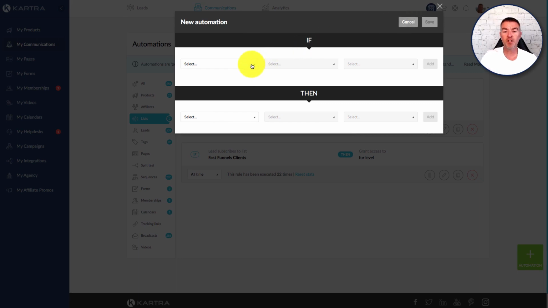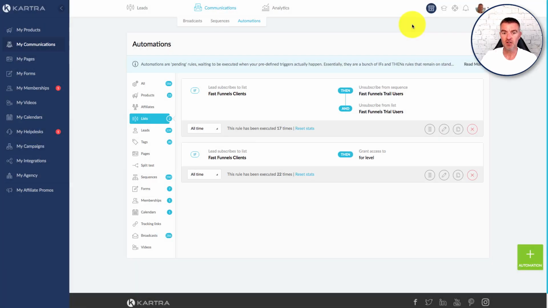And also if somebody completes a form, then you can make them automatically become a member of a membership. If they get tagged, then you can automatically make them a member of a membership. So you can do all of that here, but just to confuse things a little bit more, you can actually do it in lots of other places too.